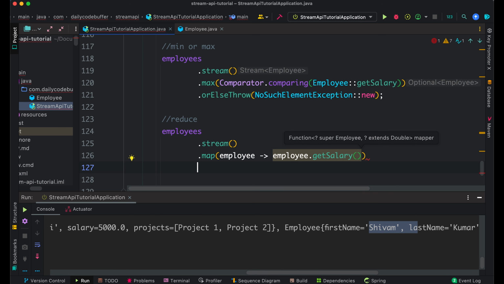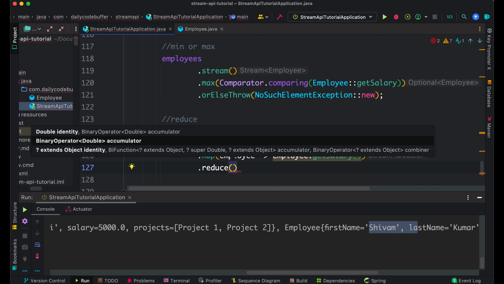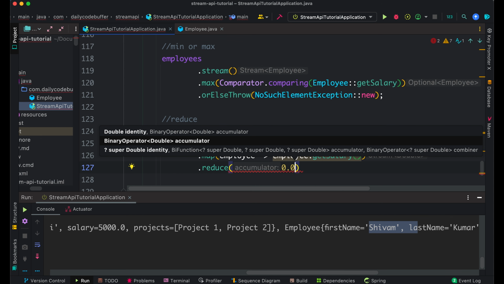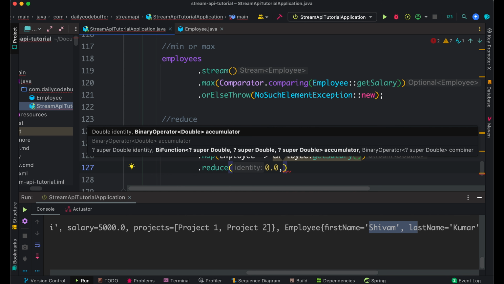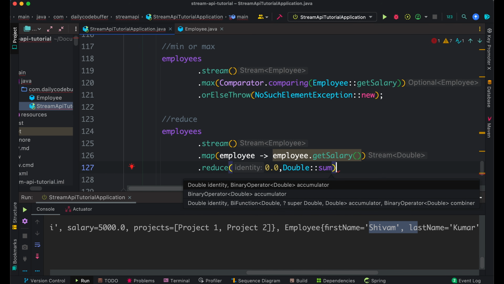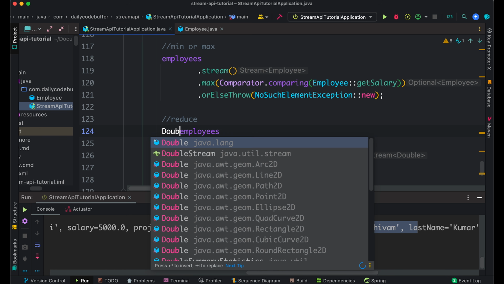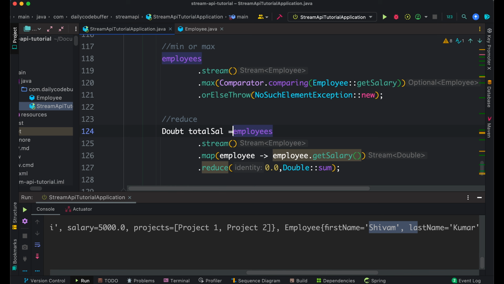Okay, so now when I do the reduce operation, I'll be only working with the salary part, not the entire object. Now reduce will take two things. One will be the accumulator value, that is the initial value. So I'll just pass 0.0, that is the initial value, and after that it will take the binary operator. What we want to do is sum up everything. So I'll just define double of sum. Sum each and every value that you are getting. And here I can just define double total salary.